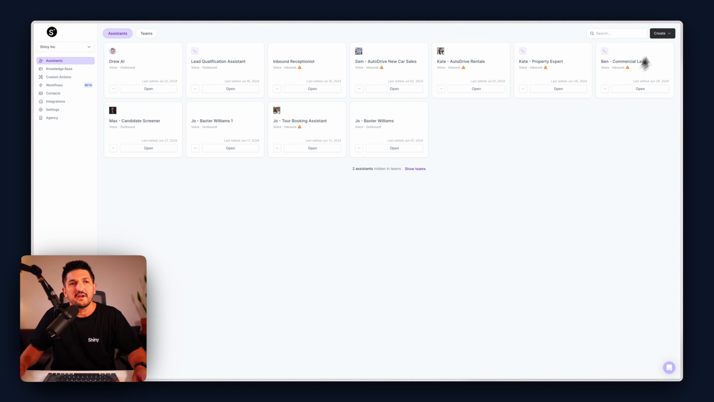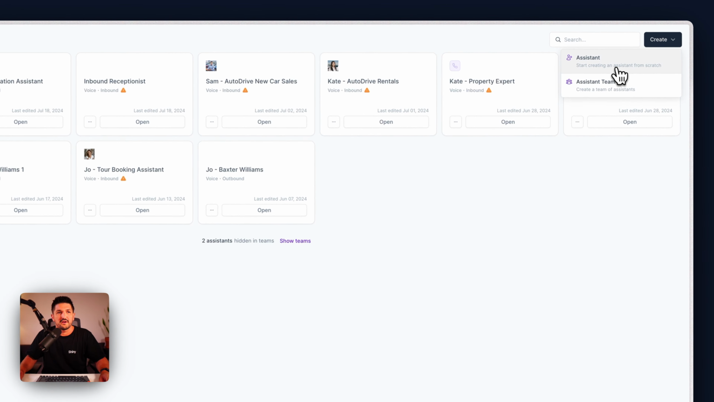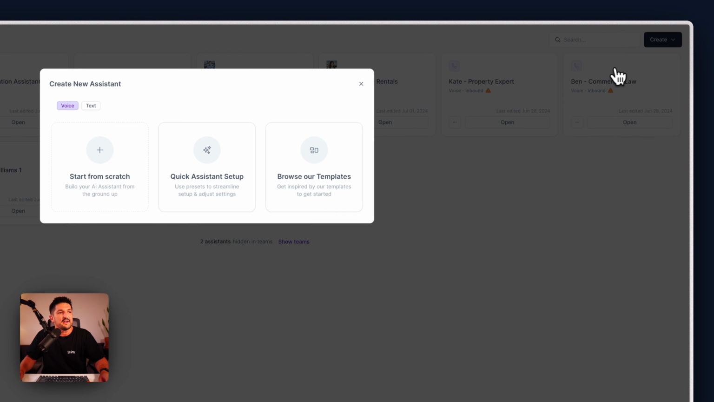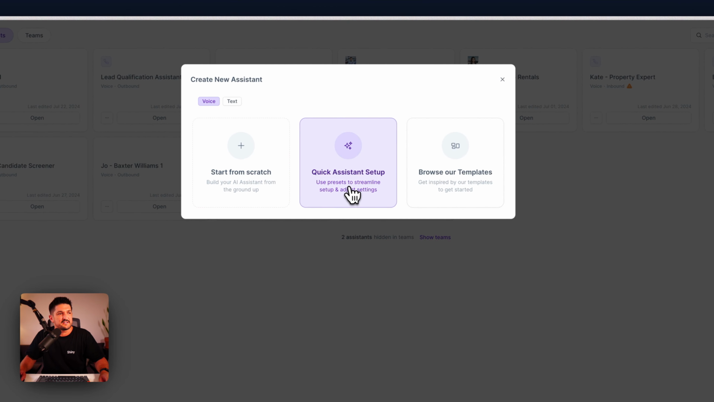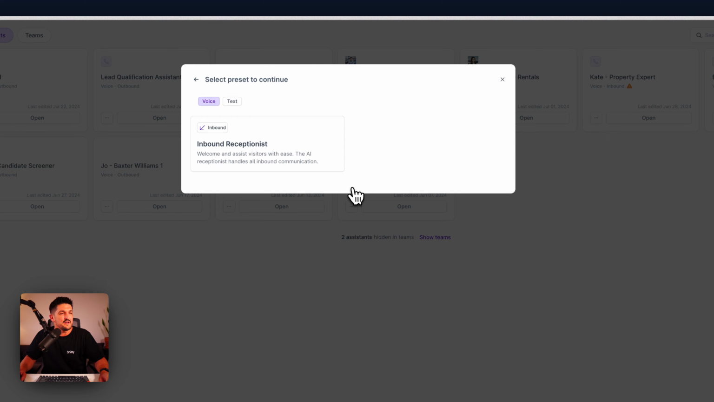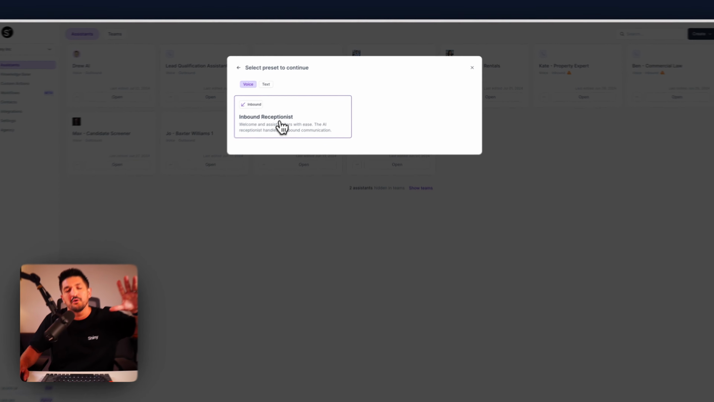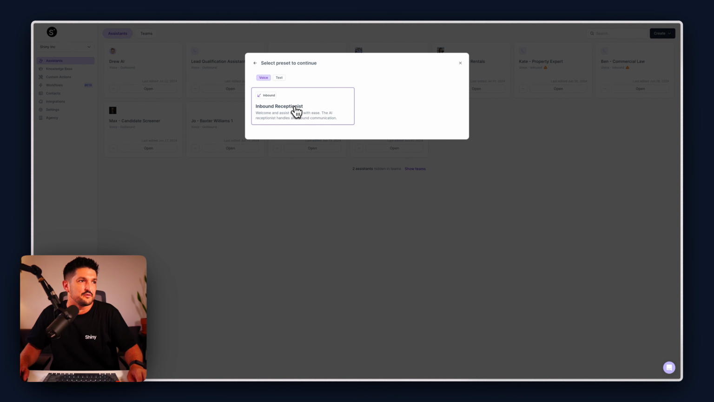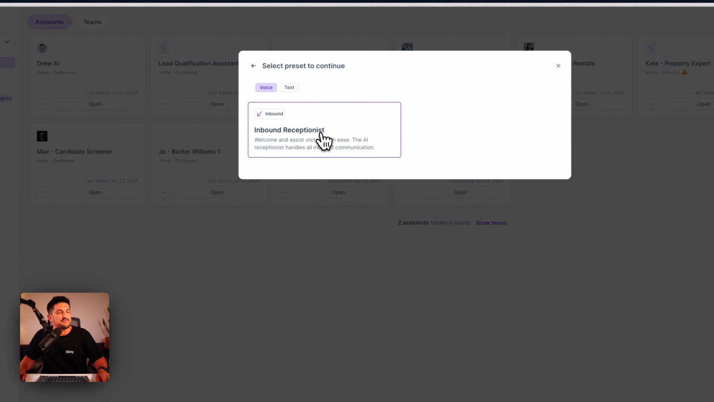Go up to the top right and click Create, then press Assistant. Next, click the Quick Assistant Setup in the middle here, and this is going to be going through an entirely new onboarding flow to make it really simple for you to do. So click Inbound Receptionist.